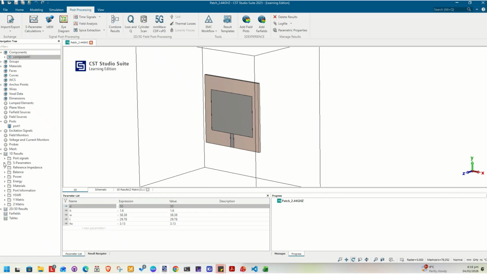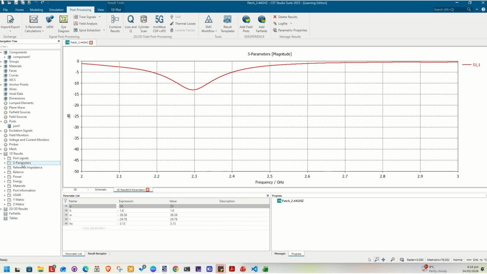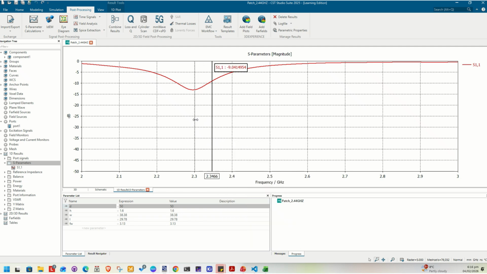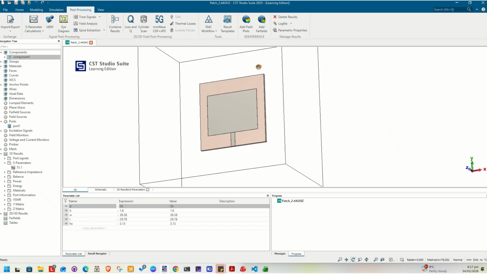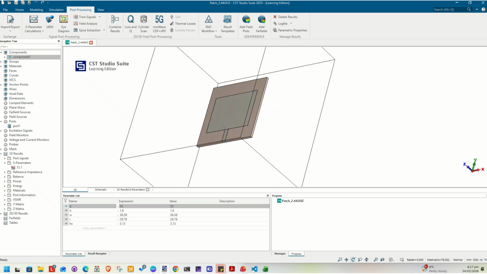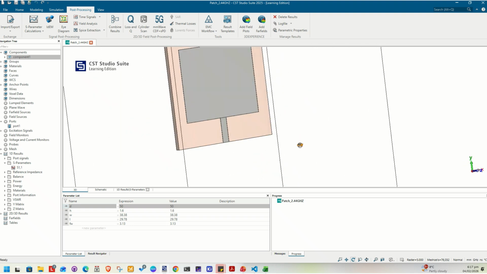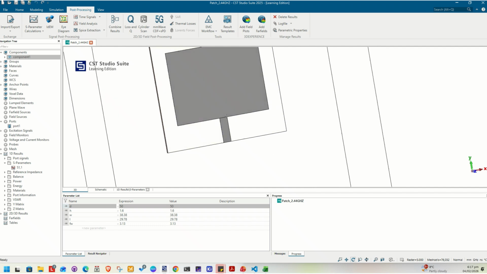Okay, now the simulation is complete. If you click on the S parameter, you can see that the matching is not that good, and the resonant frequency is at around 2.3 gigahertz. So we know that now we have used the edge feed and we have to use the inset feed. For that, we have to first identify the impedance at this point.